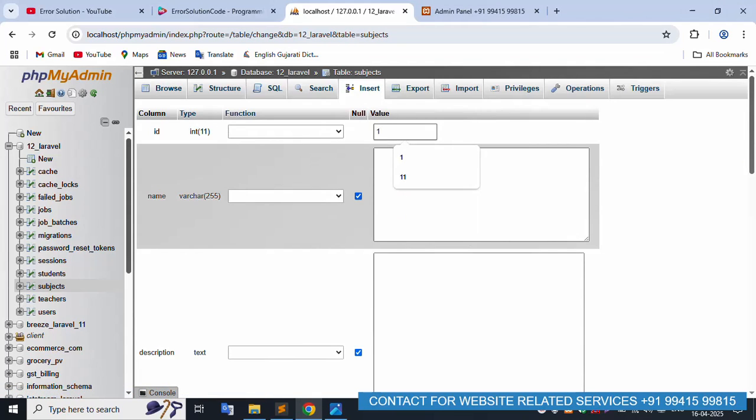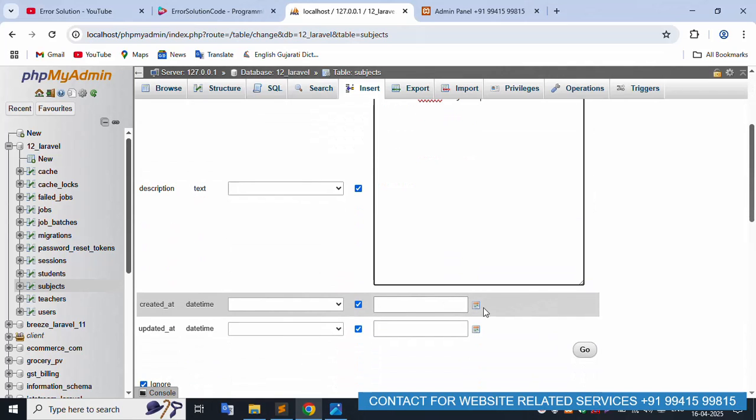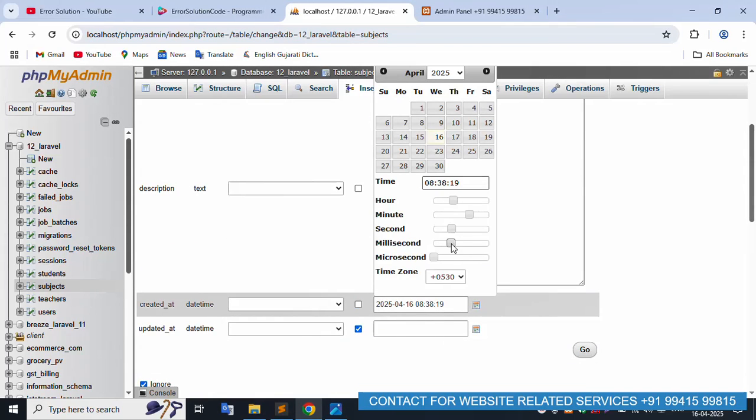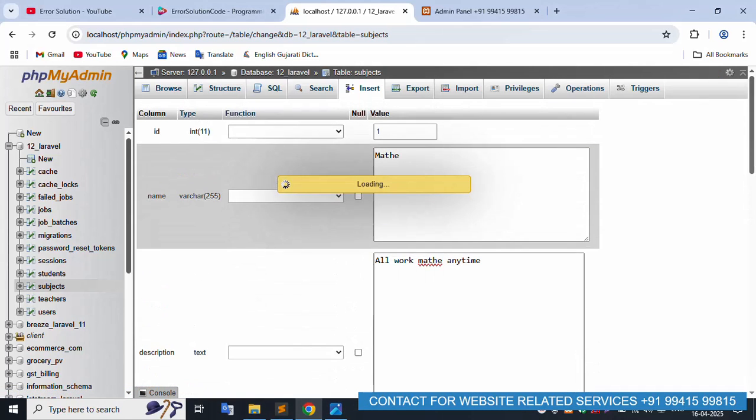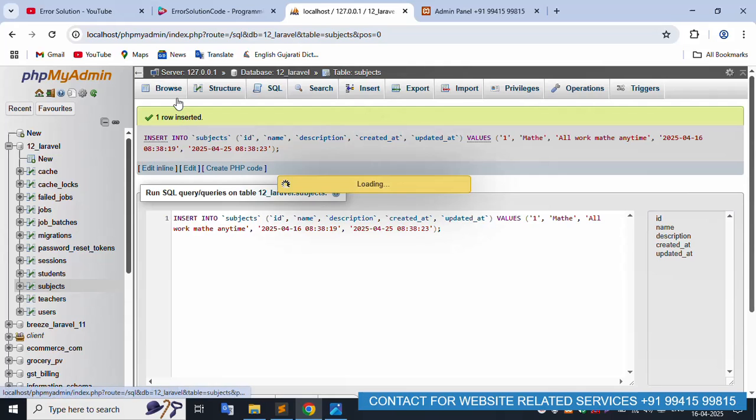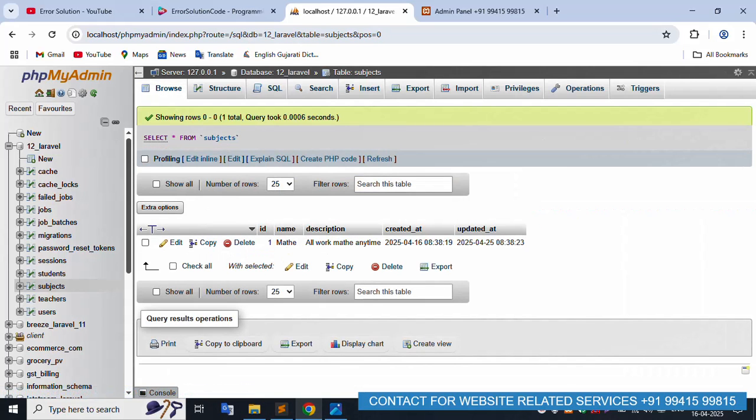First record to create: name is subject, name is math subject, description is all work math anytime, and the created date, select a date here, and the updated date, select, and click the go button. 100% one record is created.